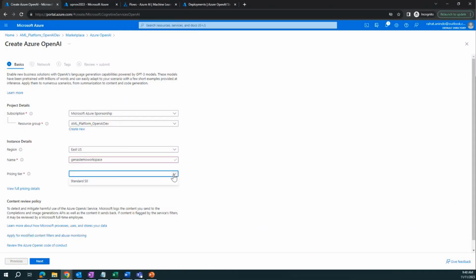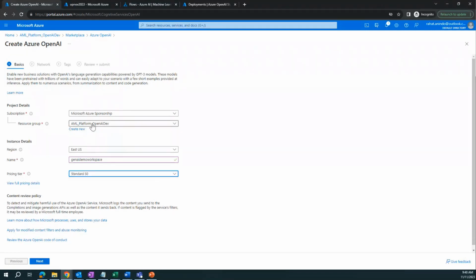And I can also select the pricing tier. In this case, for this specific subscription, it's a standard S0. And you can also see once you're satisfied with all the information, you can click next.